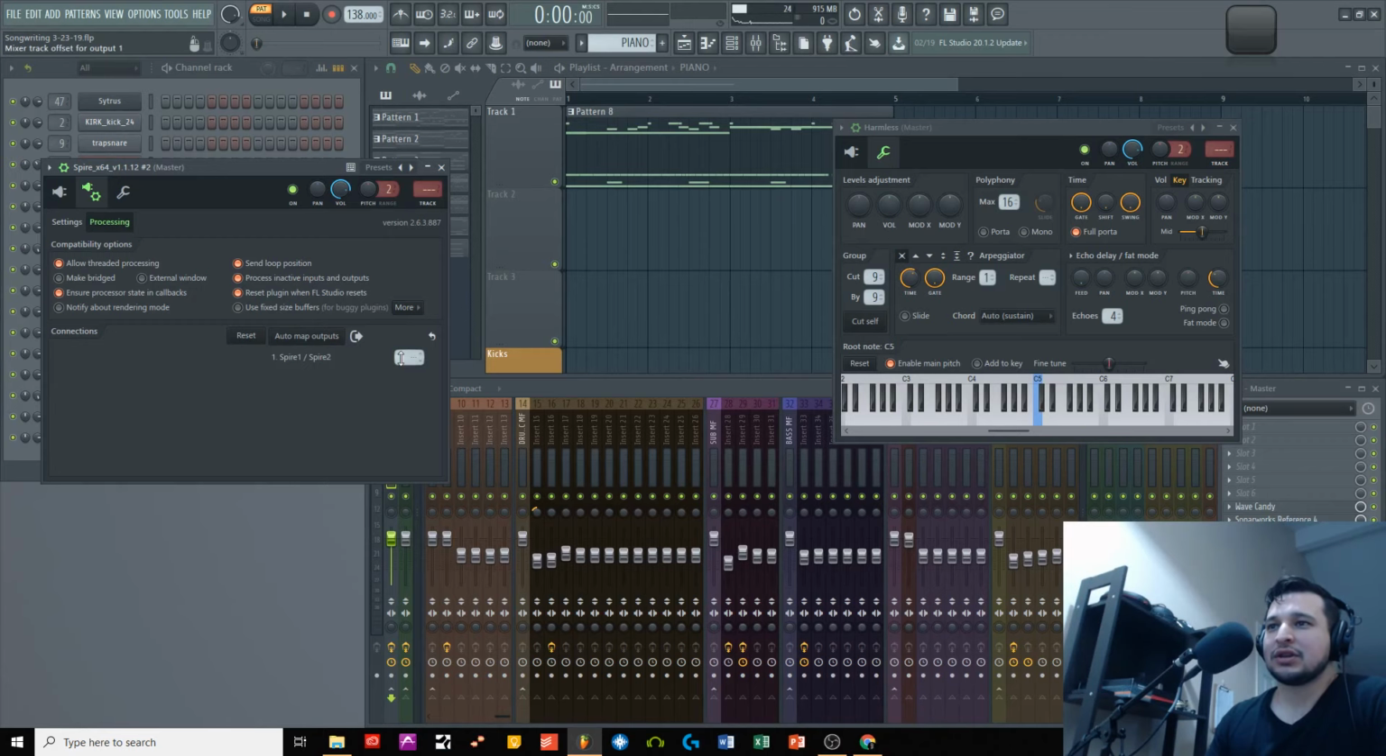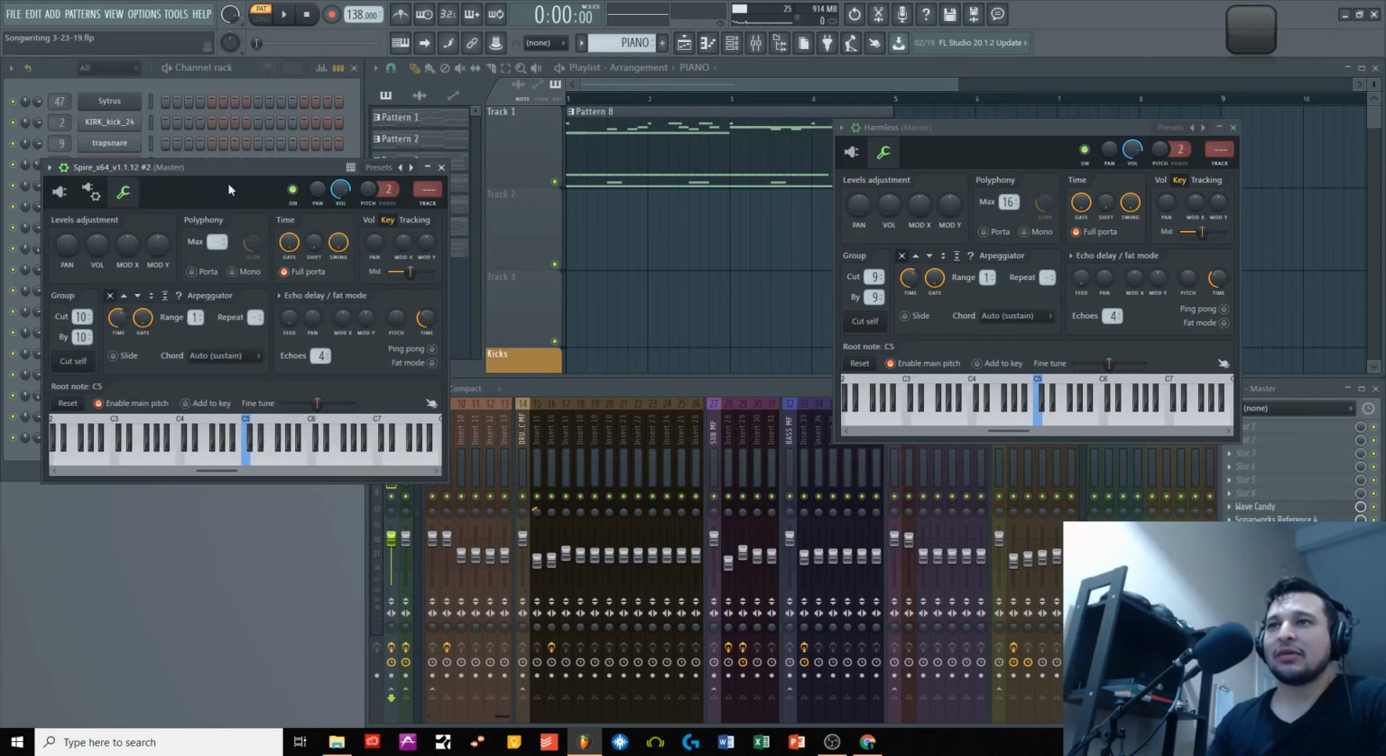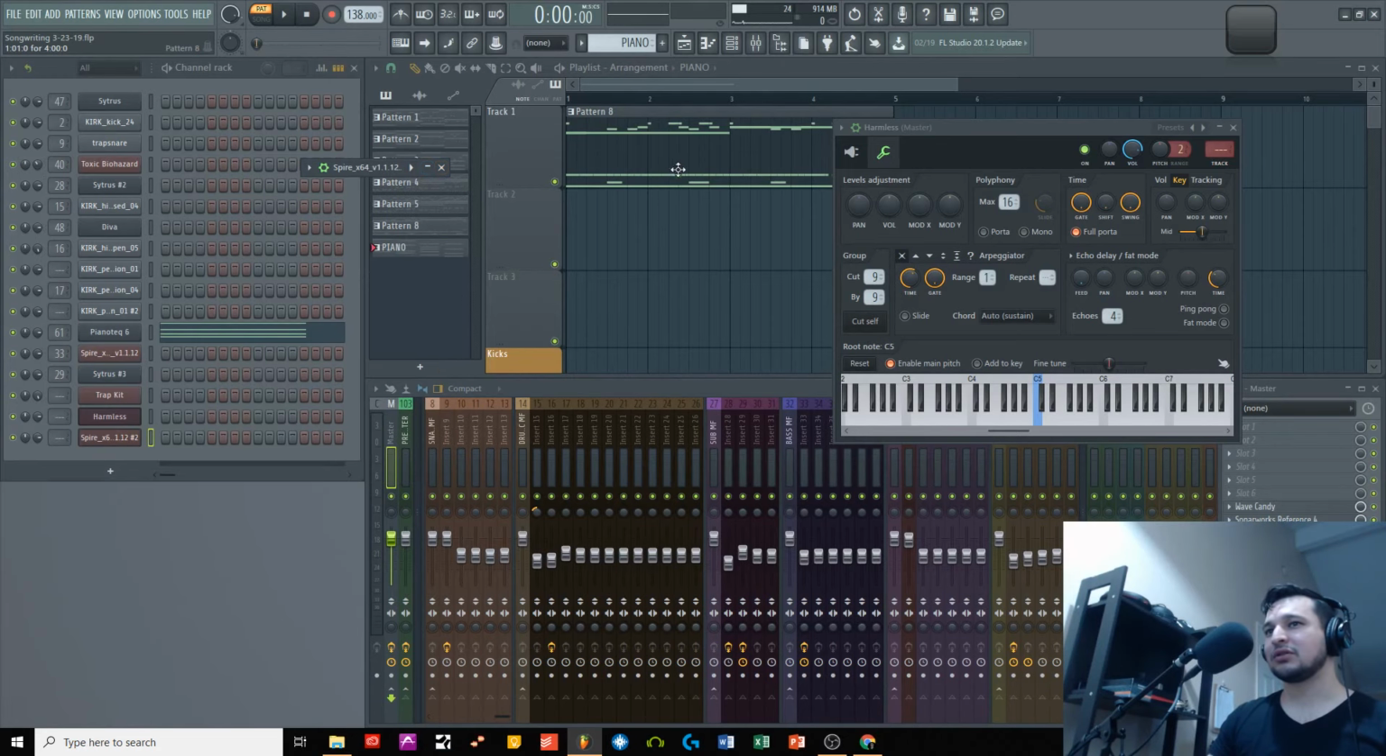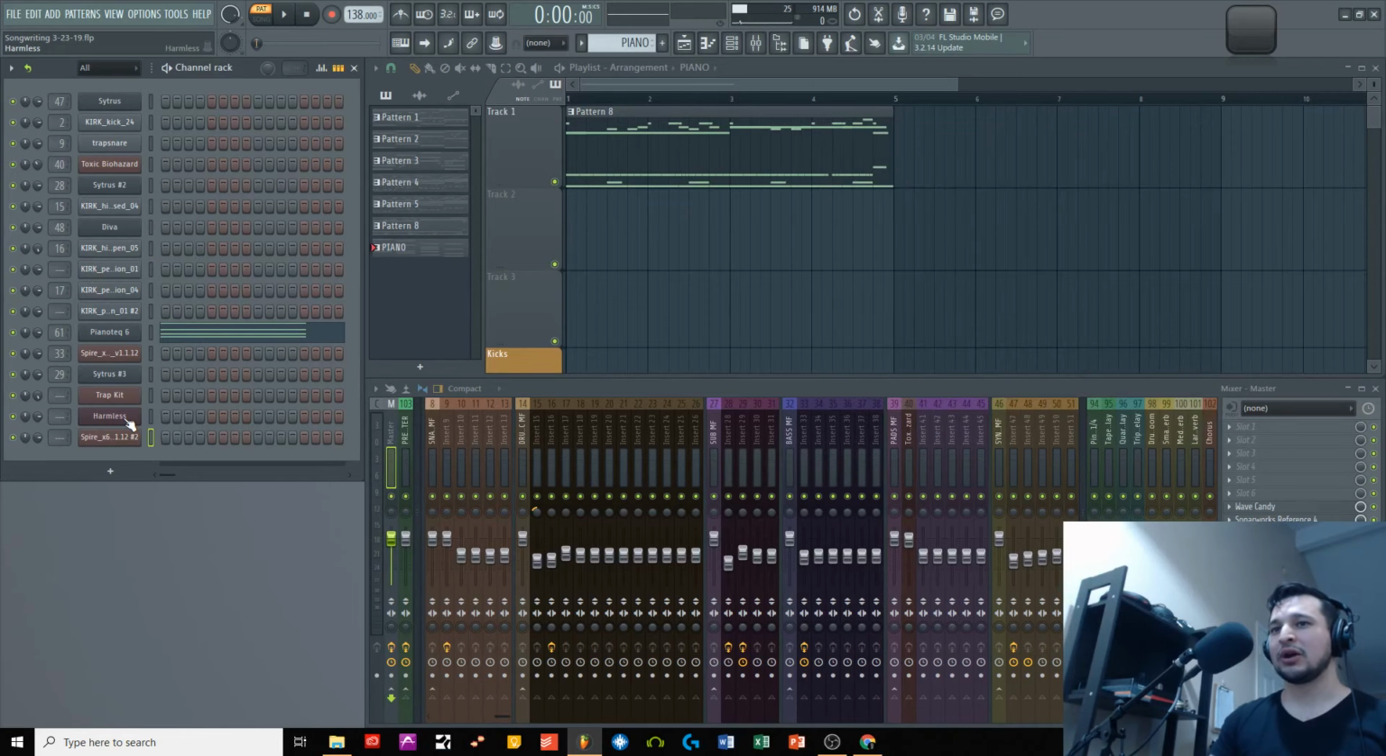And you can also select the connections. So side chaining, as well. And over here you have these tools which are really based and rooted in FL. You don't really find that in other DAWs, so let me go ahead and show you guys what that is.